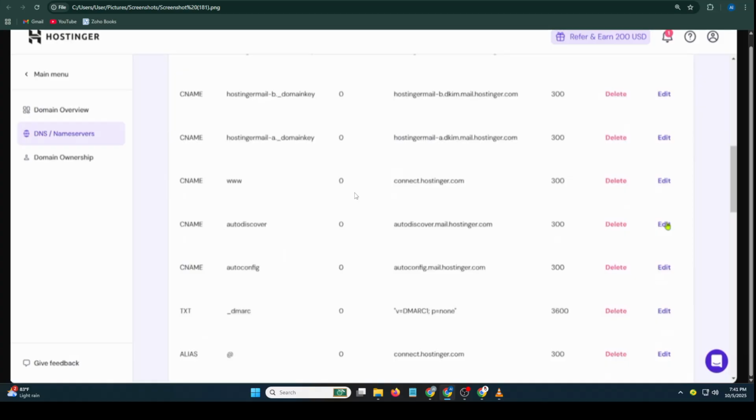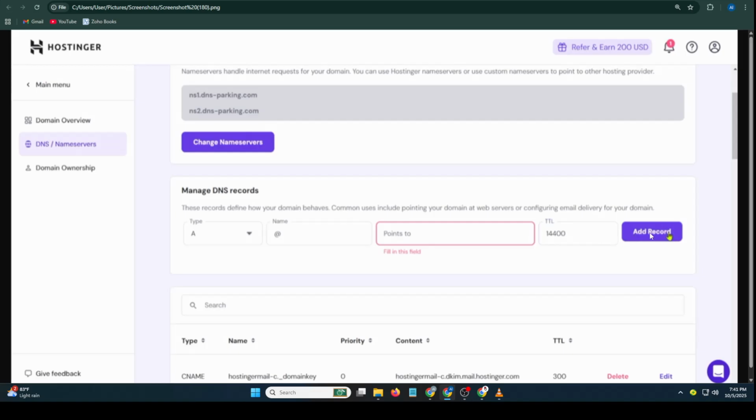It may take a few minutes for the changes to propagate, but once done, your domain will be fully connected to your Shopify store. And that's it. Your Hostinger domain is now connected to your Shopify store, making your online business look professional and easy to find.